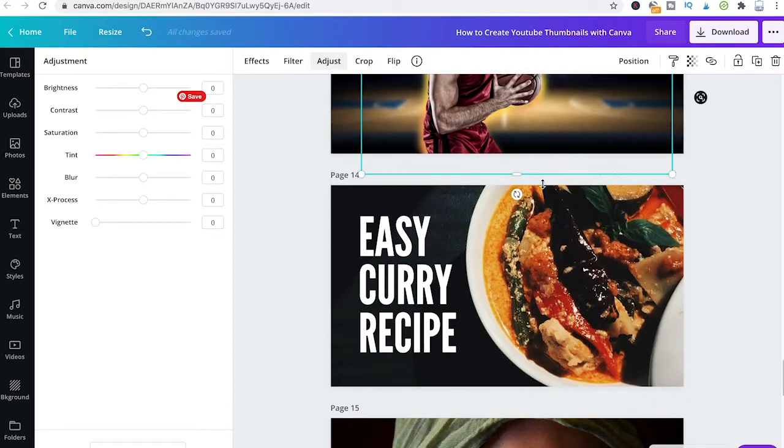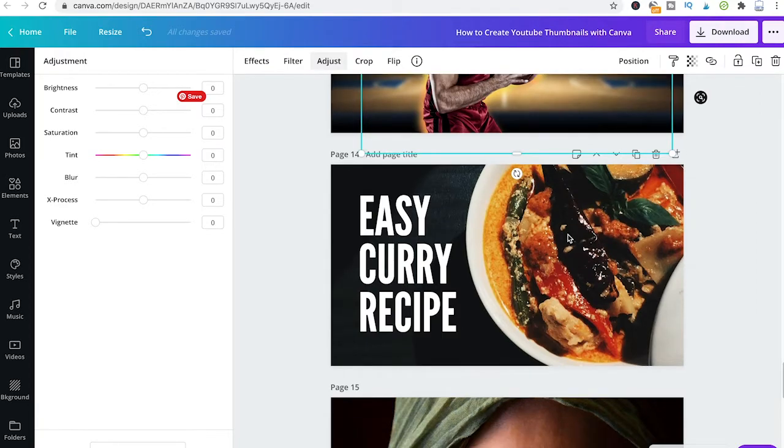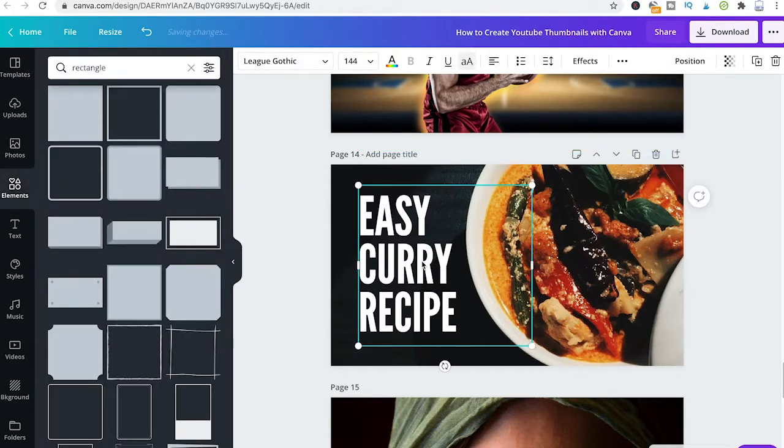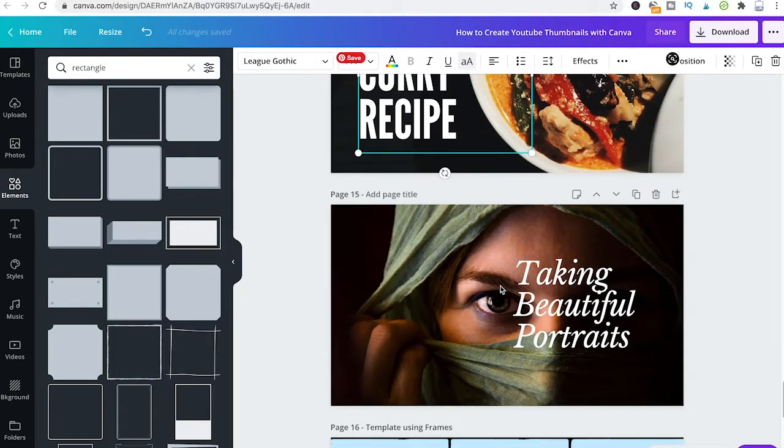Okay, for our food vloggers, we have an easy curry recipe with an amazing font here. Let me just check the name of that font. It's League Gothic. Yet another outstanding font you can use here in Canva that looks really nice and sharp for a YouTube thumbnail. Then here we've got something more aesthetically pleasing, as I would say.